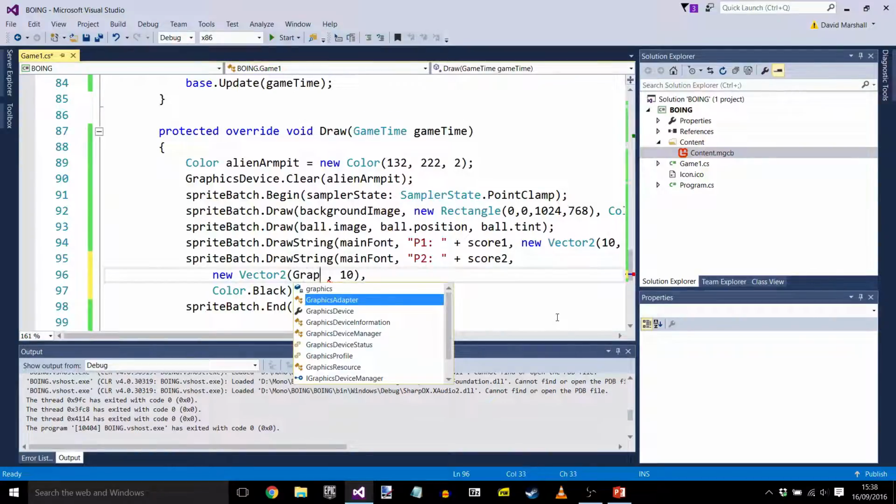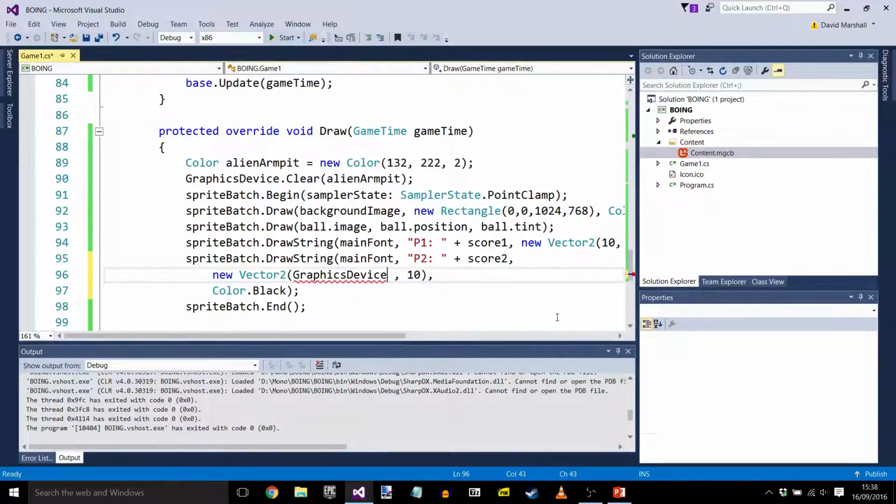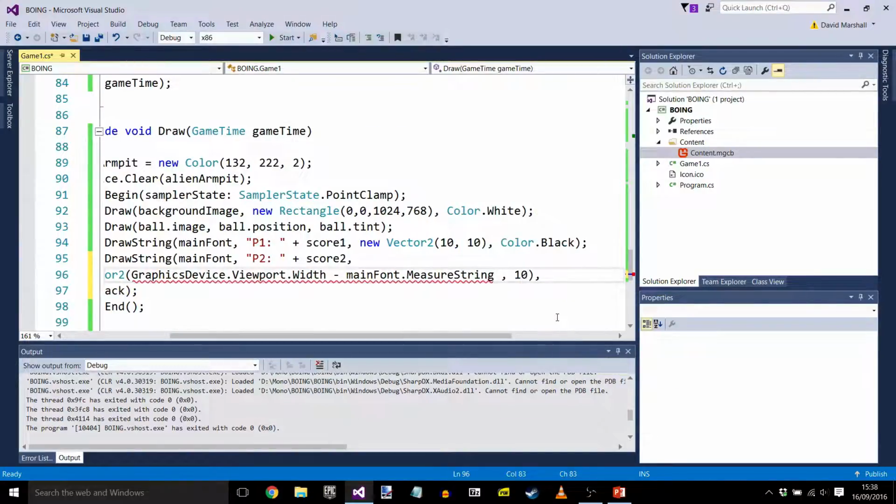We get the graphics device viewport width again, but we subtract from it the main font measure string. So it's going to measure the length of a string. We need to tell it what string it's measuring. So this has to match the string that we're drawing, because if you measure something else, it'll give you a different size.